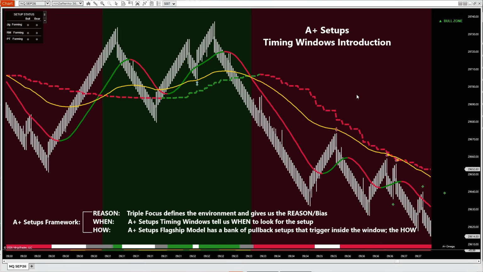The next thing we need to have is we need to know when to look for a setup. So we've developed some timing, what we're calling timing windows. And these timing windows just tell us when to look for the setup. So you combine the reason with the when, and then you let the how take care of everything. The how is the setups, and then we have statistical profiles on our setups, so we know how to build the ATM to take advantage of this.